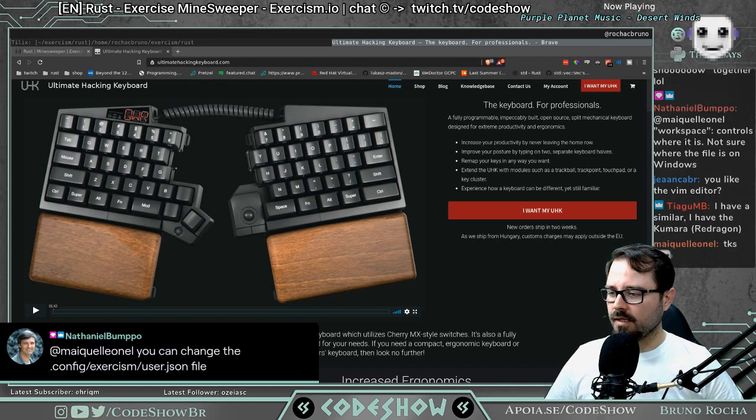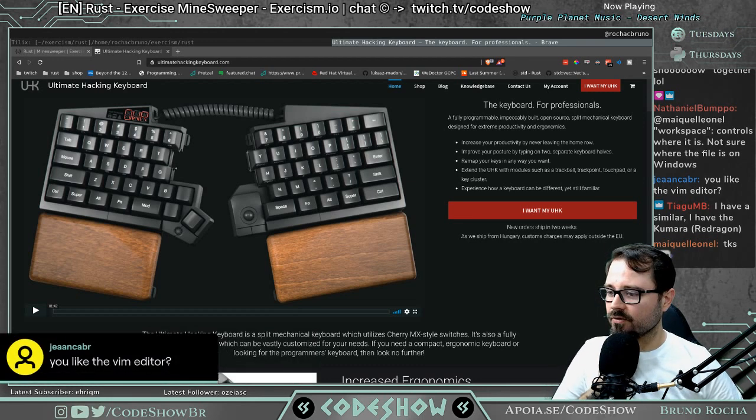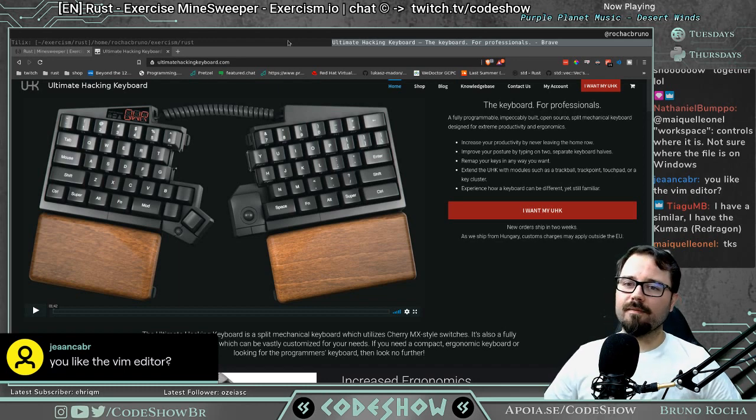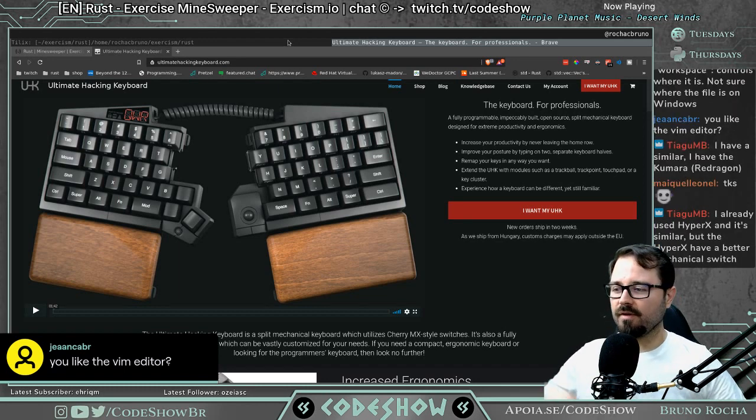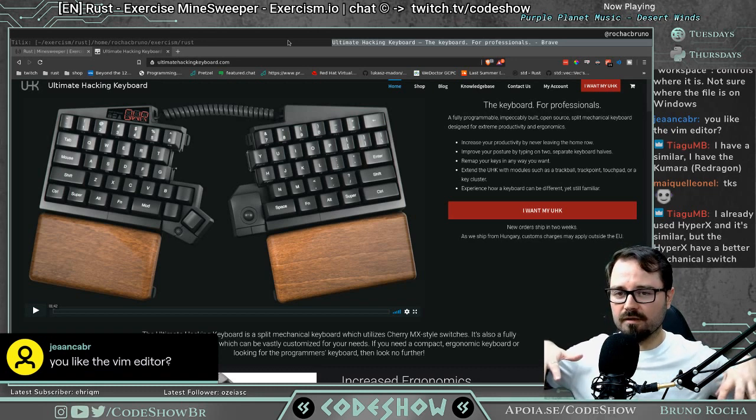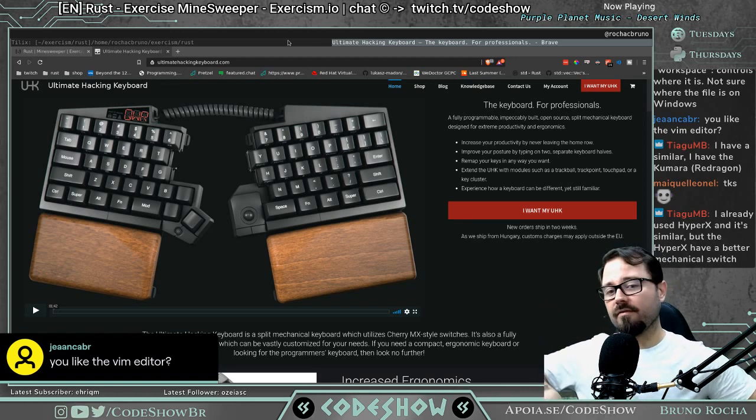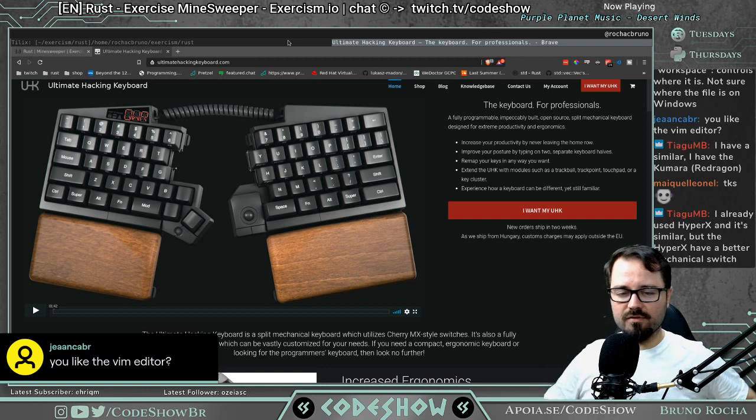And Jean asked me if I like Vim editor. Well, I don't have anything against Vim editor. I have used it in the past, but I don't like the way Vim works, having modes. I like to use the editor in the same way I use everything else. For example, I like to use Ctrl S to save, Ctrl Z to undo, Ctrl C and Ctrl V to copy and paste. I have used Emacs, I have used Vim, and now I think I'm old and I need to use the easiest thing.